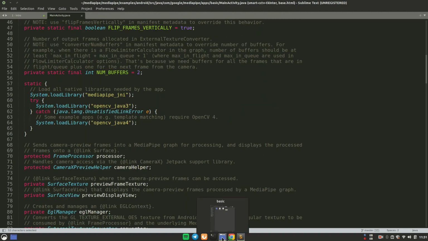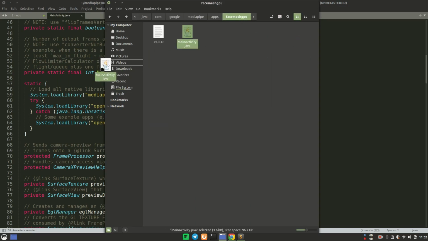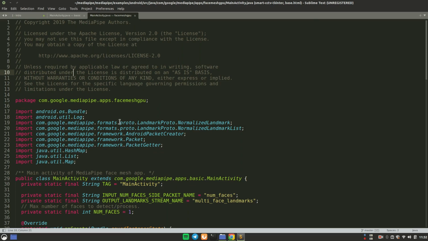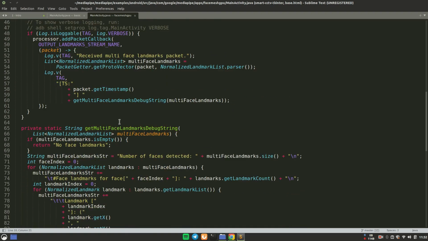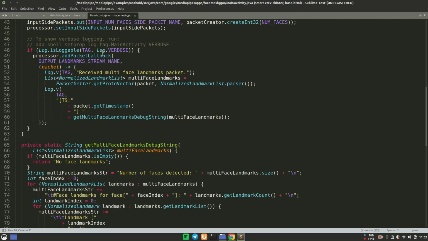Okay, so this is the one main activity, and let's go back to our face mesh GPU and open its main activity. We are going to do all of our work in this main activity of face mesh GPU and finally make the Blink Detector app. But before that, we want to know how to access the detected coordinate values.